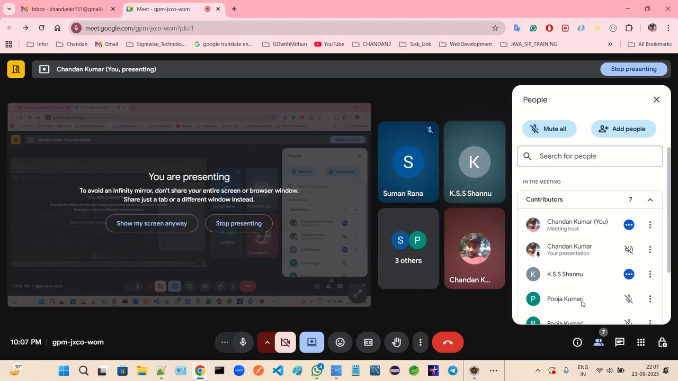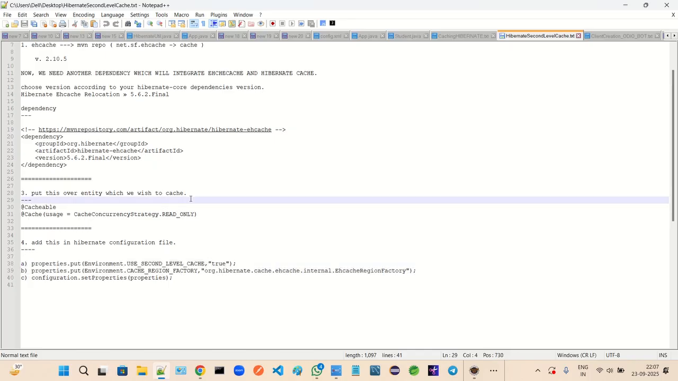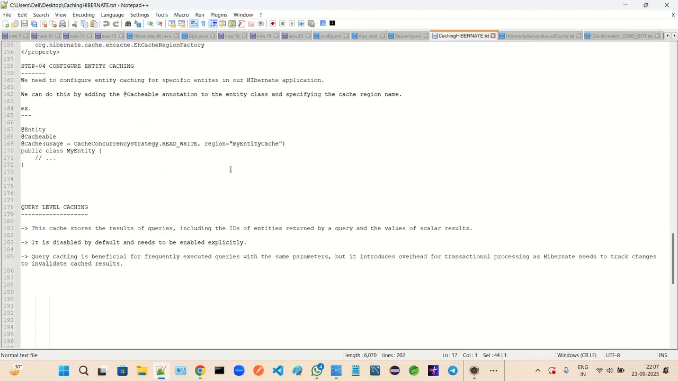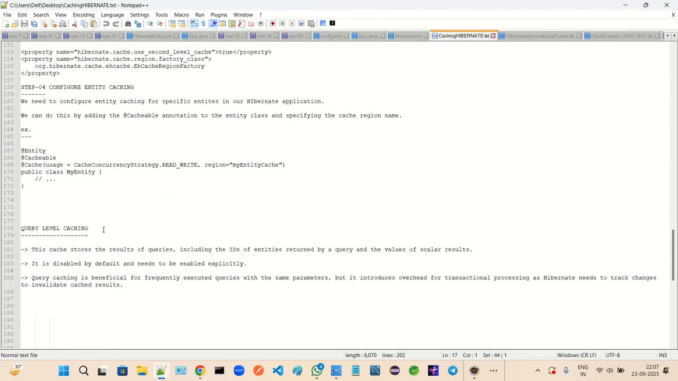So I will be sharing this, as well as a few terms related to caching and the second level of cache. Query level cache we'll see later on.